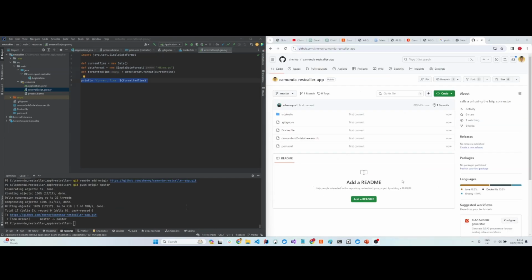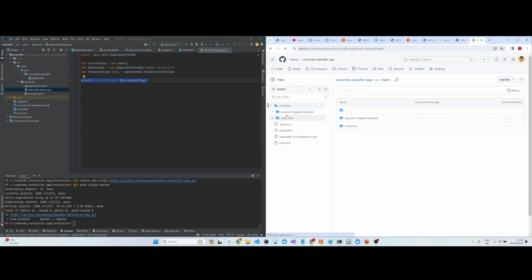I have created a GitHub repository for this. My username is Shanoy and last name, and the name of the app is Camunda RestCaller app. So you will have all the code, including the Docker files and all the Spring Boot application, how to create the application, and the BPMN files are available. In the resources you'll have the Groovy script and the process.bpmn. So you can use that to recreate this code if you require it.